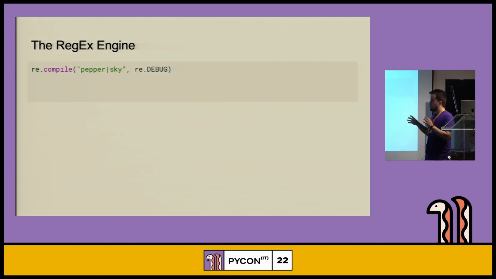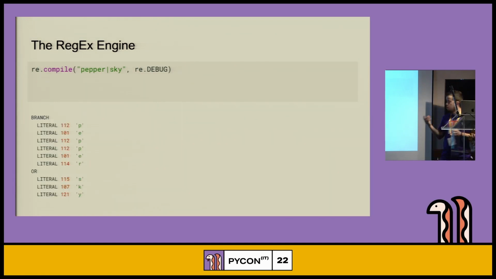For taking a look under the hood, we can use the compile function of the RE module together with the debug flag. This is a partial output of what this is going to show you in the console. Basically, what it's telling you is it's going to try first the "pepper", one character at a time, or "sky", one character at a time. When the keywords don't have a common prefix, this is optimal.